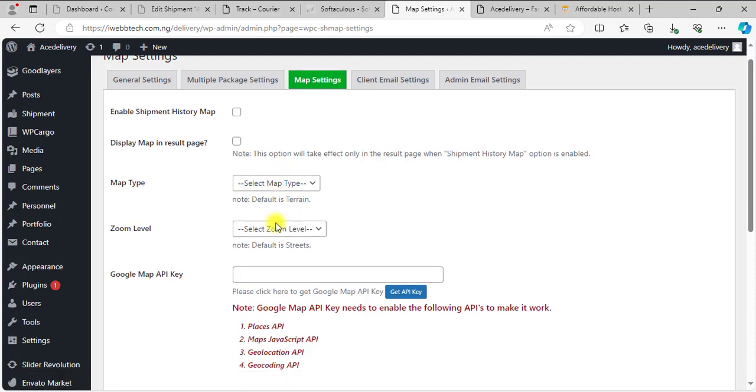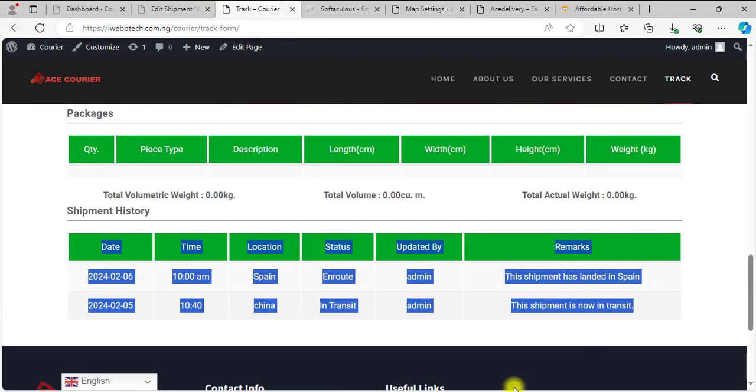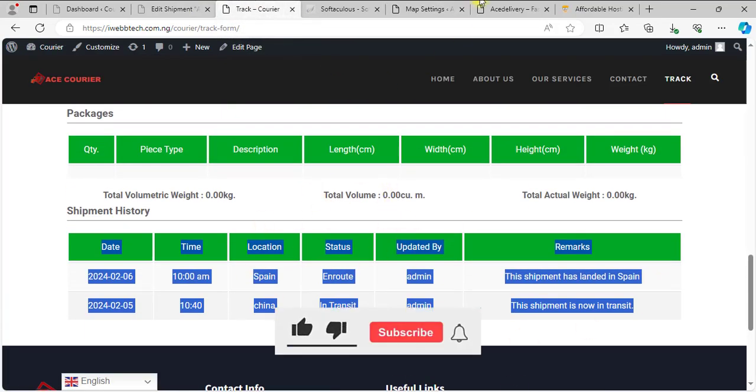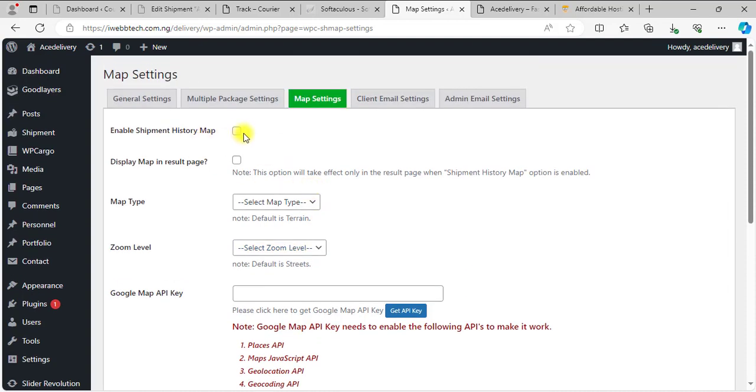Right here you can configure the map settings to show the map whenever a shipment is being tracked below the shipment tracking page. Okay, right here you can set up the map, and right here you can actually set up the map. Okay, you can enable this to enable shipment history map. You can display map in page result.